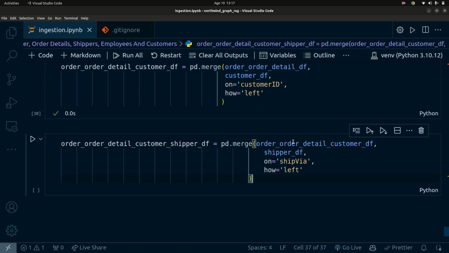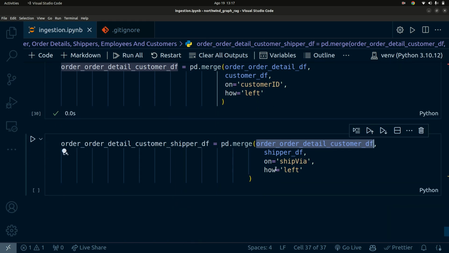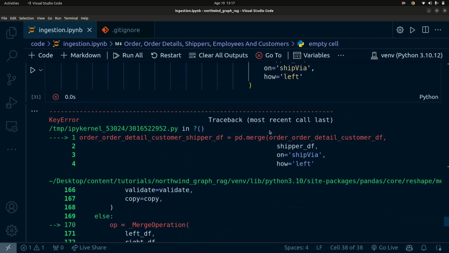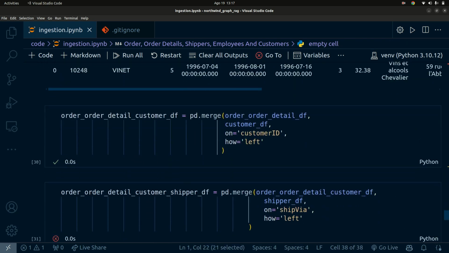So once I have that, I'm going to merge the order details and customers table with the shippers table via the ship via column, which is like a primary key that is common between these two tables. I'm merging based on that, doing a left merge. So run that, and let's see. We got an error. It says ship via doesn't exist. Okay, let's see if I made an error right here.